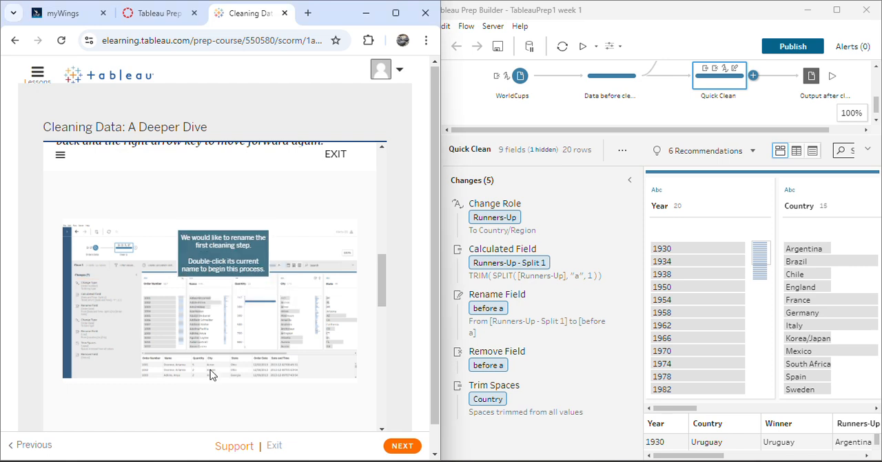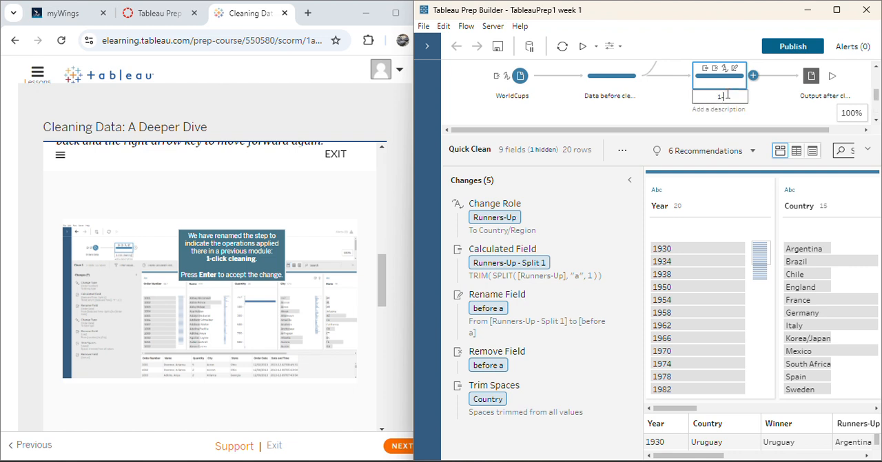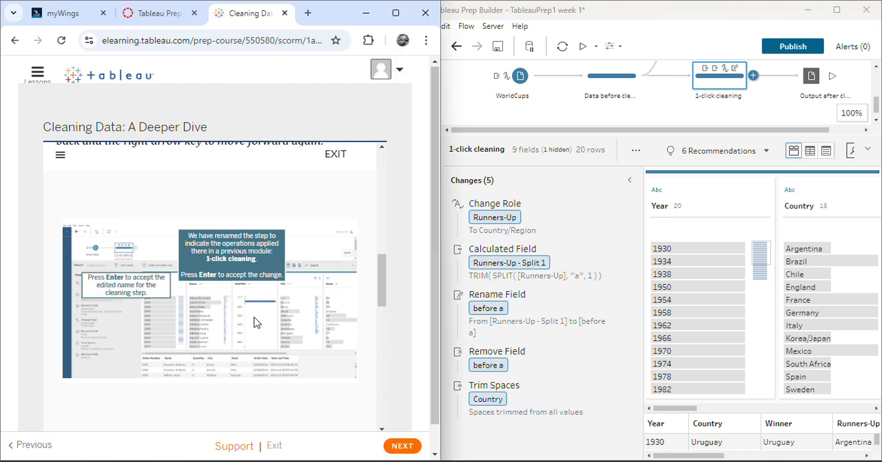Click anywhere to continue. We would like to rename the first cleaning step. Double click its current name to begin this process. We have renamed the step to indicate the operations applied there in a previous module, one-click cleaning. Alright, edit a name.